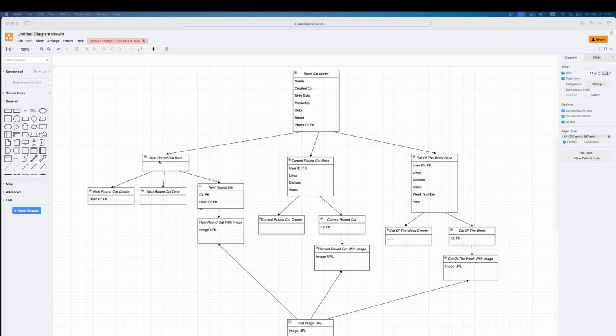But when people want to apply to the game, they will upload images and cats today, in this week, but they will participate in the next round, which is next week. So when we create cats in this week, we will call them next round cats. And the final thing is when a cat becomes the cat of the week for a specific week, we will have a separate model, a separate table for the cats of the week, and we will write the week number and the year.